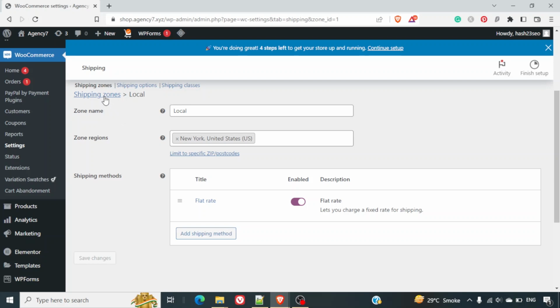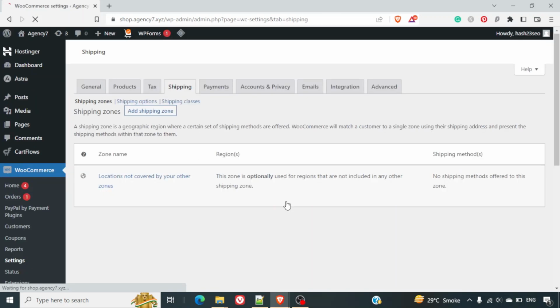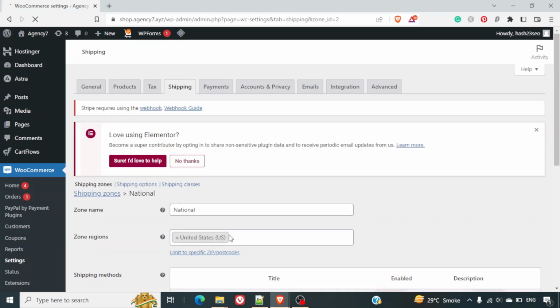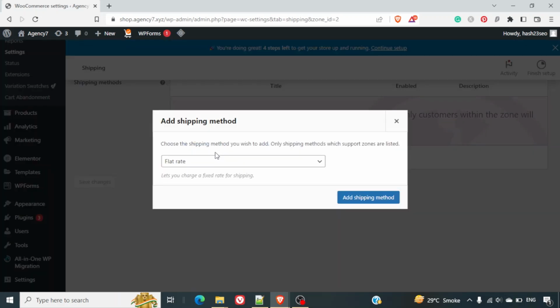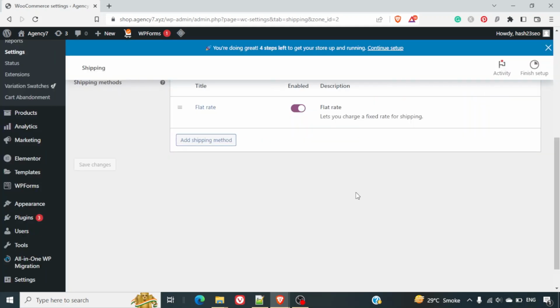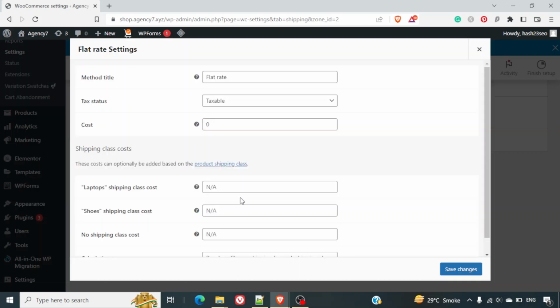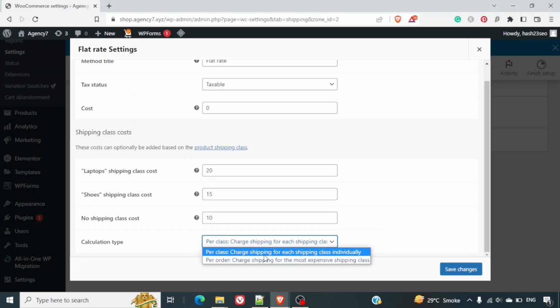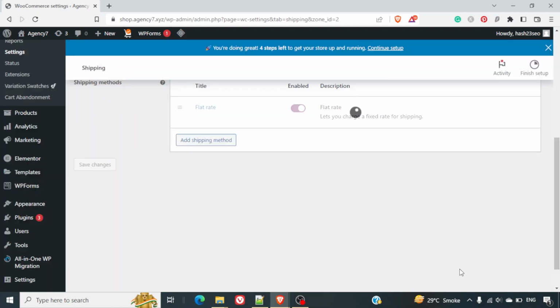Similarly, I can go back to the shipping zones, and in national, I can click on edit. I can add the shipping method here. I'll click on flat rate, click on edit. Laptop, again, I'll do $20. Shoes, I will do maybe $15. No class, I will do $10. Okay. Again, I'll keep this same. Charge shipping for each shipping class individually. And then I will save this option.